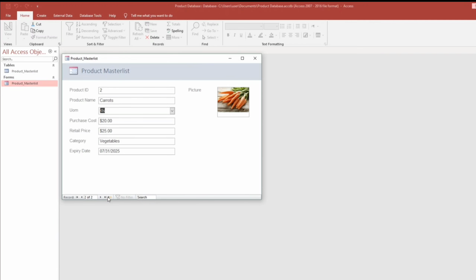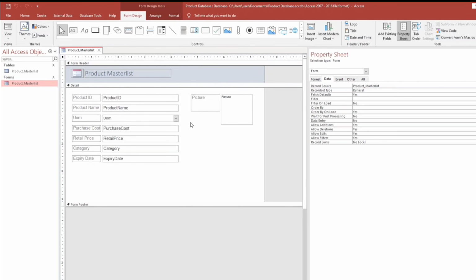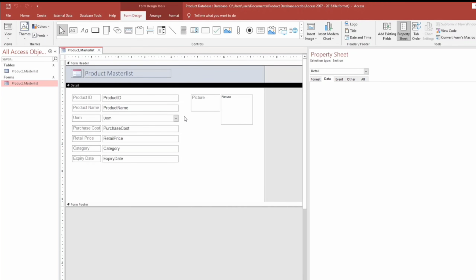So let's add another one. So mango. Oops. As you can see, guys, the cursor will move to purchase cost instead of unit of measure. So we will rearrange this one. So that's the disadvantage if we change, but it's not a problem, guys. We can set this. So for example, right click and then tab order.